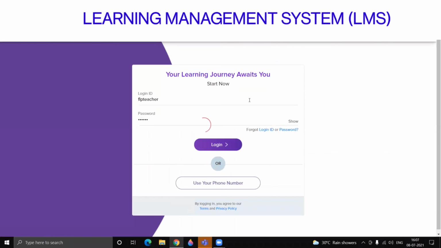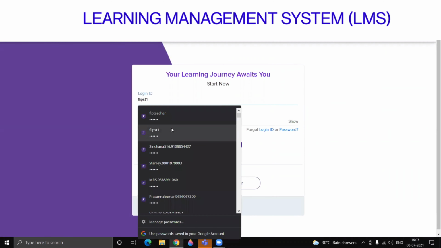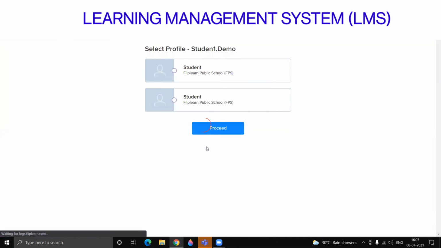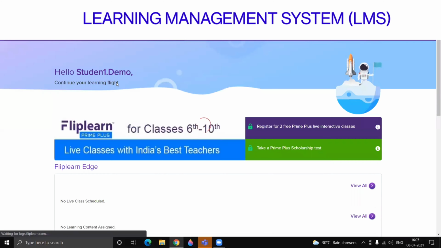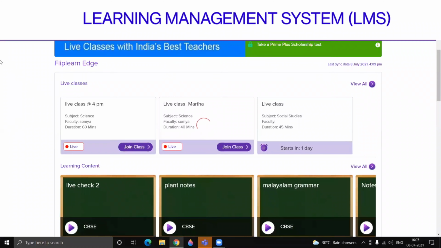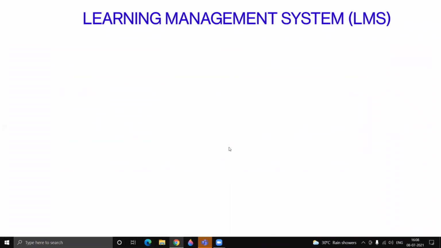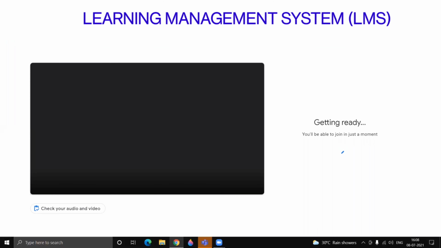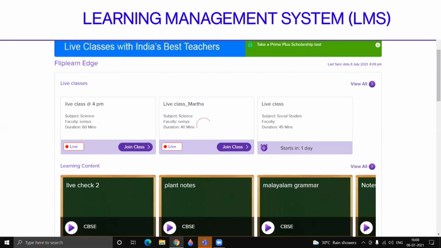Go to user login, select the ID and login. So now whatever activities the teacher has given will be available here. So you can see that there is a live class. So child can directly click on join class. So he doesn't require any link, ID and password. Only the FlipLearn app is needed, through that he can join.